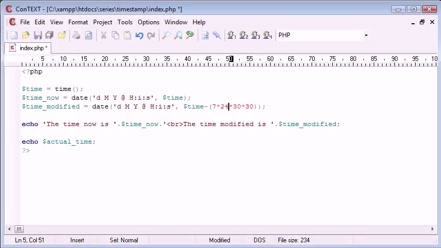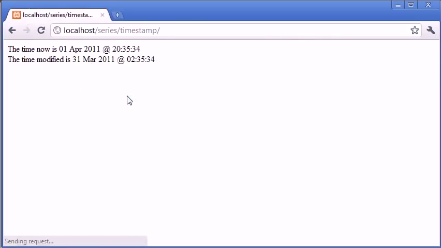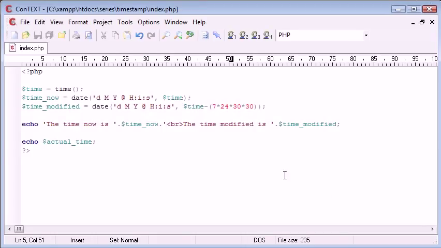Let's just try changing this to 24 hours, see what result we come up with. Let's refresh. Okay, so it's taken us back 24 hours. Let's just double check that. 24 hours, then another 2 hours. That's back to the 31st of March. So yeah, 24 hours we've been taken back. Not sure why this 7 days isn't working, but anyway, it's just something to research and have a look at.